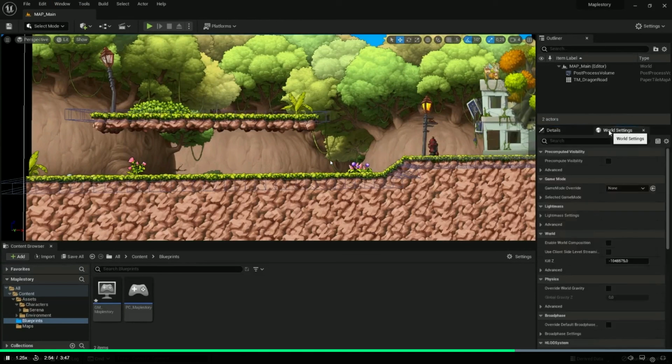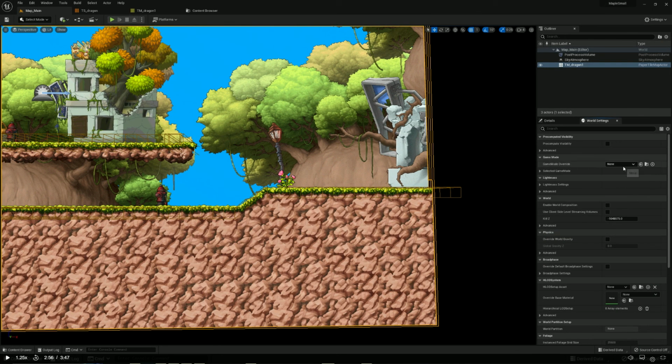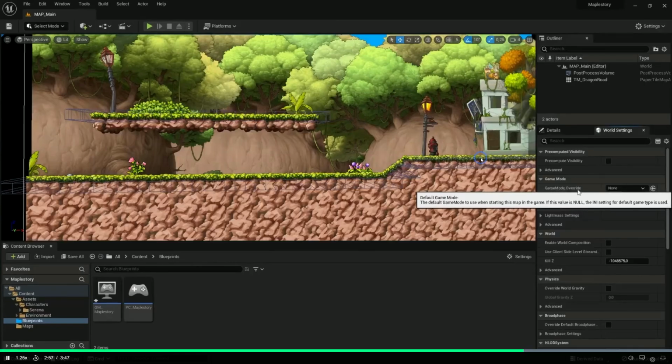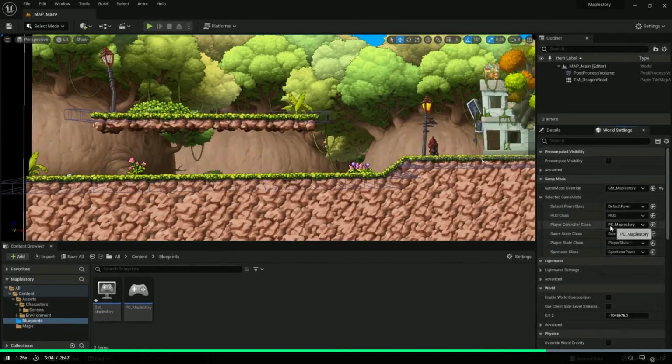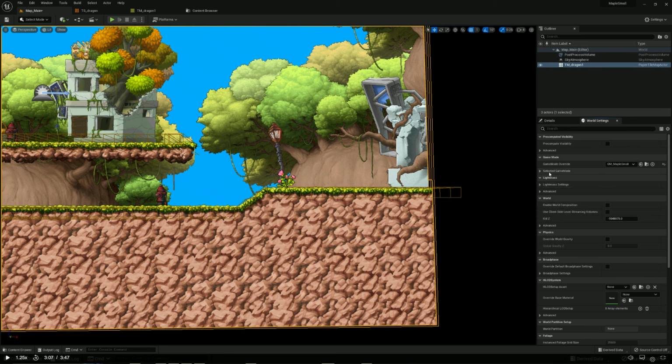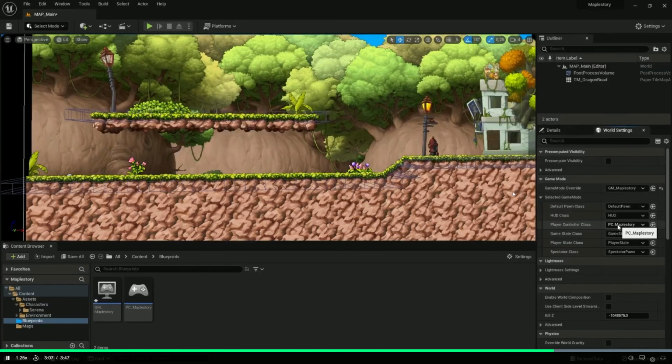game mode override. So clicking here, clicking on GM MapleStory, and I'm going to click on this arrow just to make sure that the player controller is correct, just what I set it to in the project settings, so PC MapleStory.